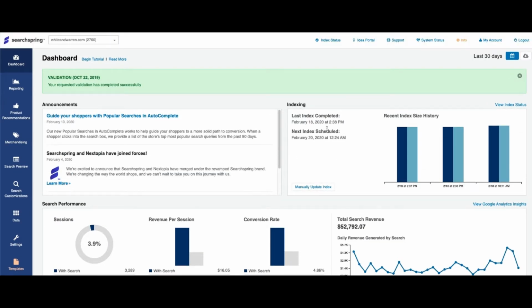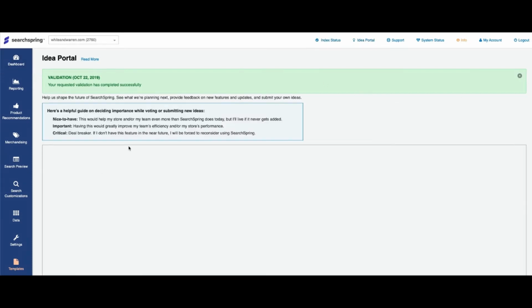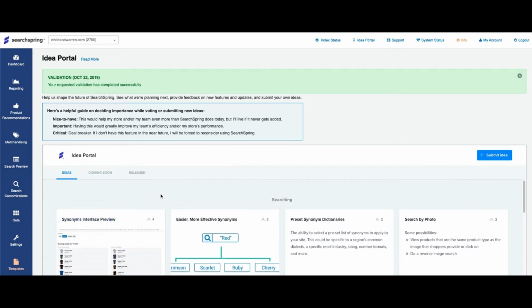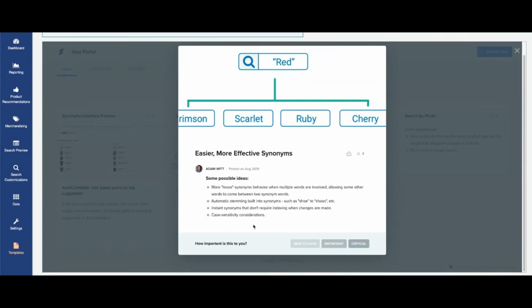Just a couple of other things to highlight while we're on the dashboard. Up here at the top, you'll have access to view a lot of pertinent information. So you'll be able to click on our idea portal, which will take you to any of the current ideas that we have for future product developments. You'll be able to actually vote on those directly from this page.